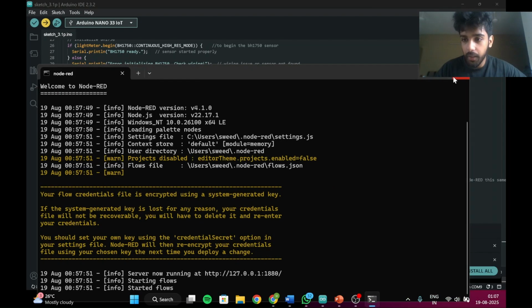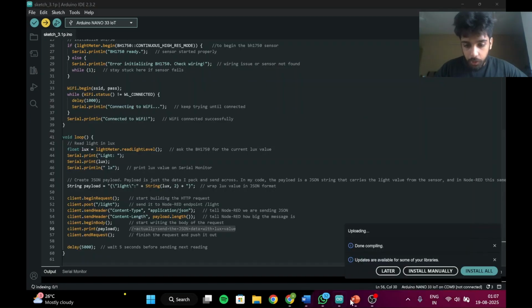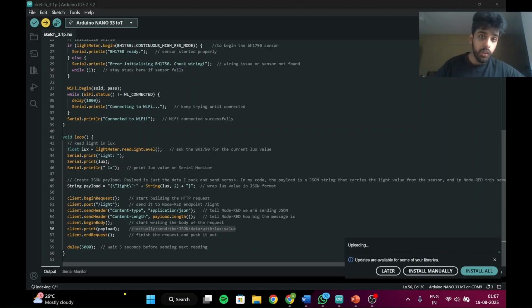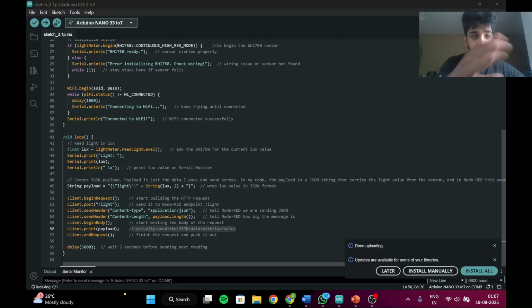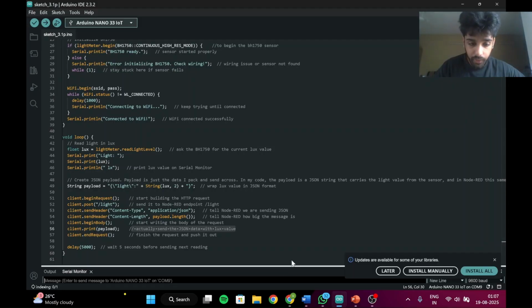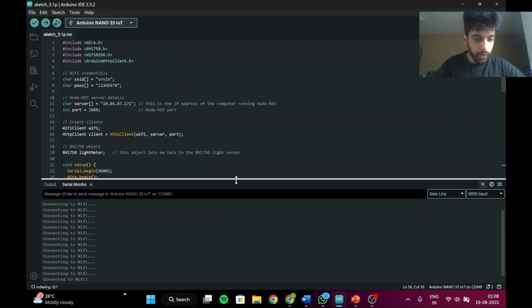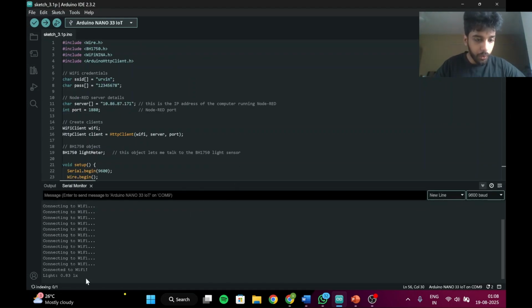I will be closing my Node-RED and I'll run that again, because if you want any update in your code, you must update the part from the IDE itself and then run the server again to observe the changes. Now it is connected to the Wi-Fi. You can see we are getting the lux value over here after every 5 seconds.